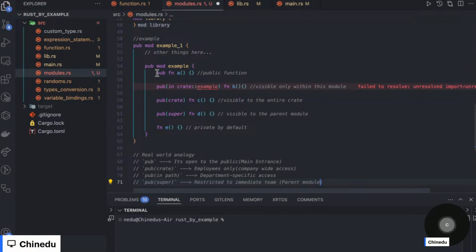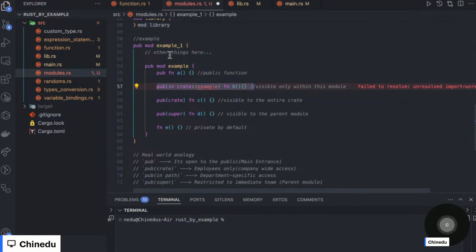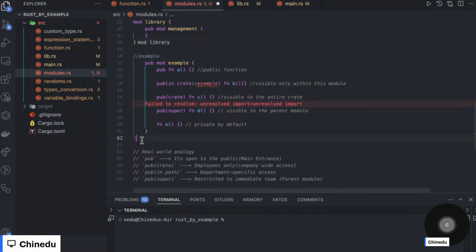So in a case where we try to call this outside of this module, it would break, right? Because it is visible only within this module. It's visible only within this place. A similar part exists in modules. I was just showing that example, that's why I wrapped it. So I'll just take this out and take this out.